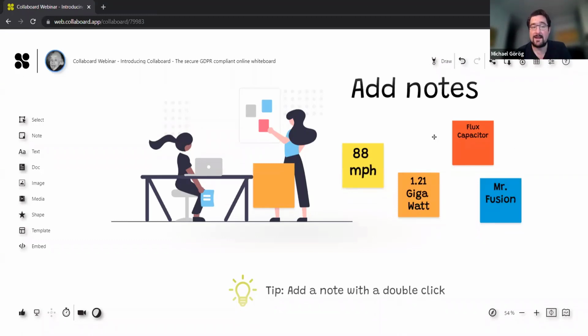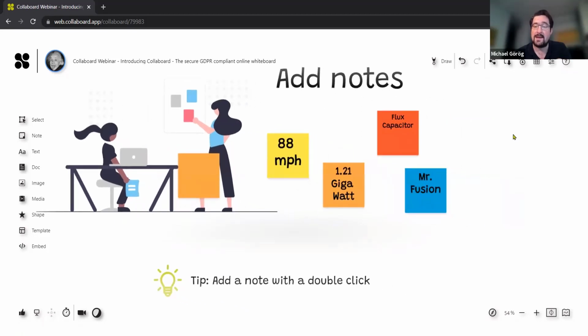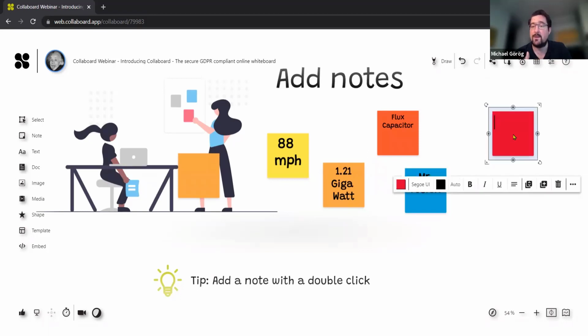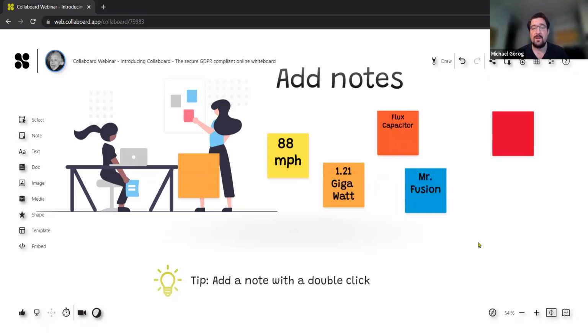What's quite cool is that while you can use the menu bar to add notes, in Collaboard you also can do a double click on the canvas. So like I'm doing here, and with a double click, I also add a note. So when you do a brainstorming session and you're really in a creative flow and ideas just come one after another, you can use this double click to add ideas quite fast to the canvas itself. And this is the feature of sticky notes.